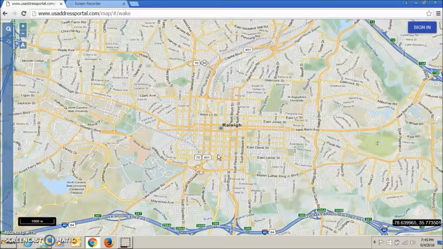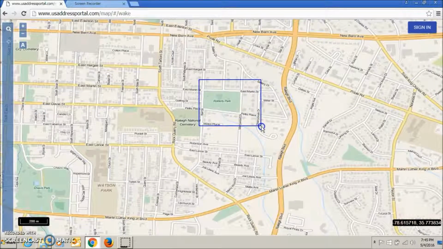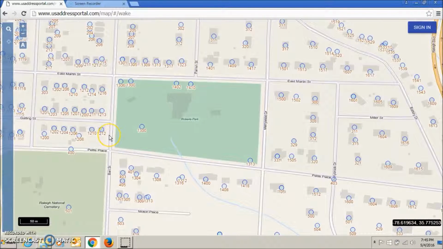So the first thing we're going to need to do is locate the area that we're going to work within. And it just so happens that there's some addresses incorrect at this time over here in the East Martin Street area. And it just so happens that it's in Roberts Park. So we've got a new bus shelter being put in, and we need to be able to work with that.